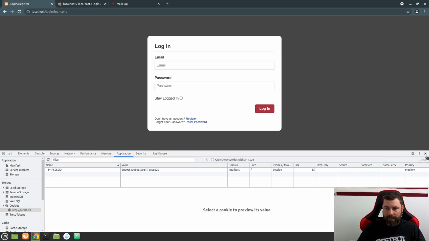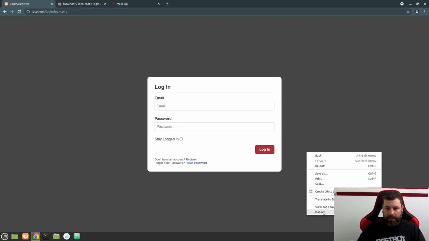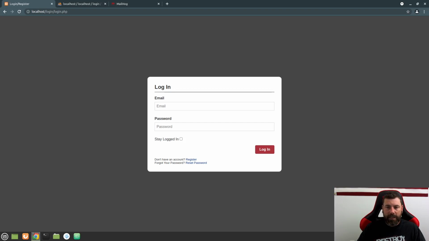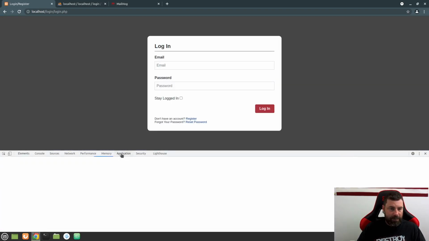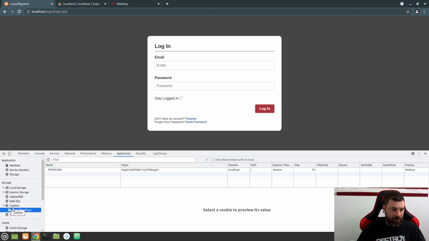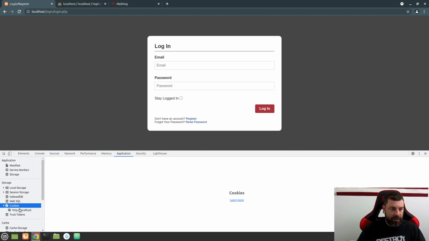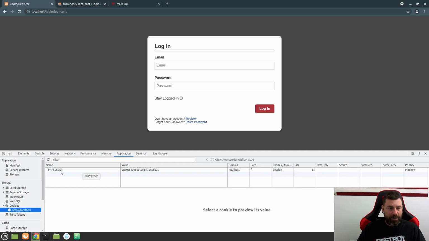Let me show you how to get here. You can either right click and click inspect, or you can press Control-Shift-I, and that's going to open the inspector. Inside the inspector, we can go to the application tab and look at the cookies for localhost. Underneath cookies, here we have our localhost, and you can see our PHP session ID is stored in here.